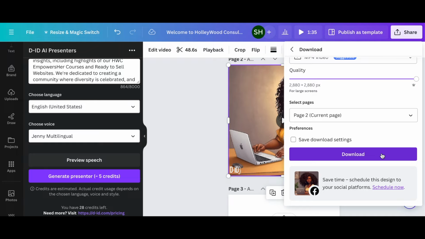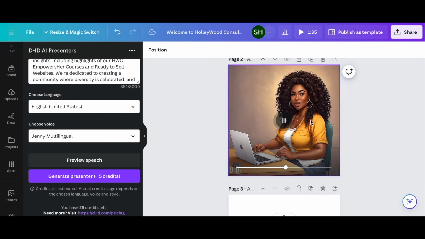Once your video image is downloaded, you can actually use it to import into other projects or upload it into your YouTube videos as such.